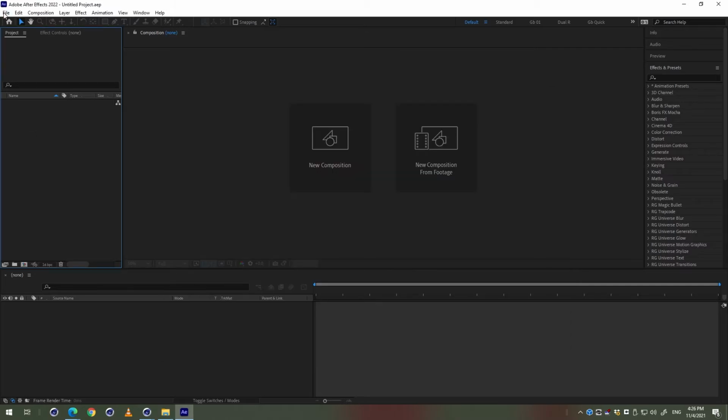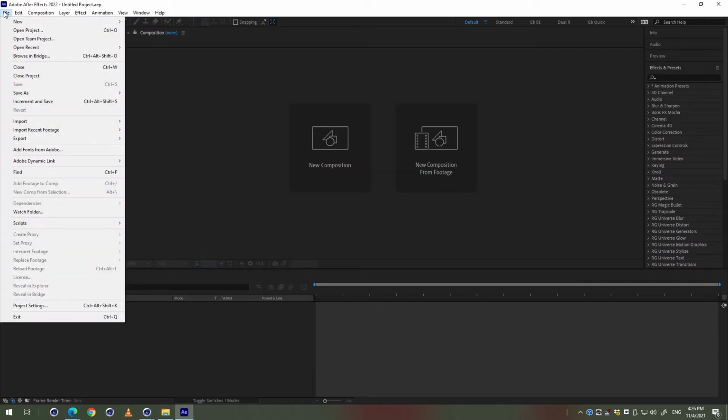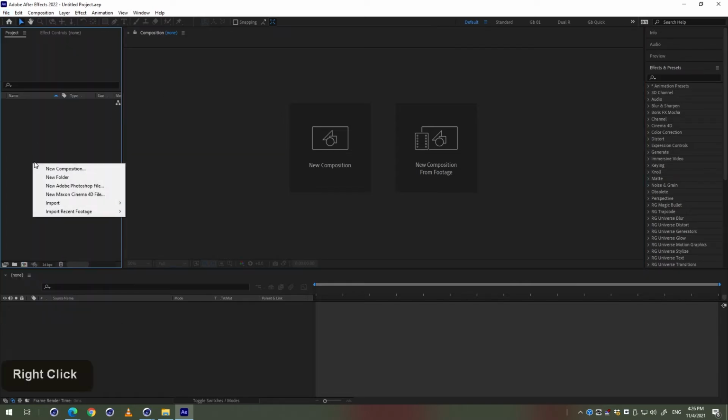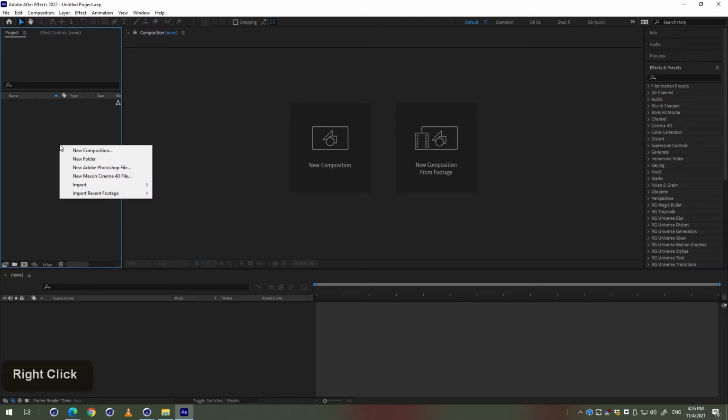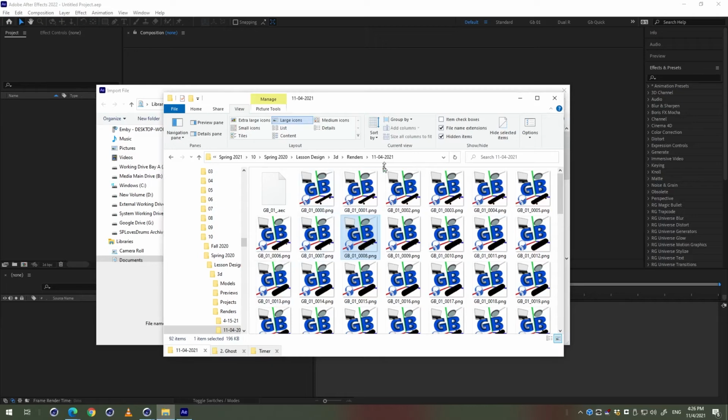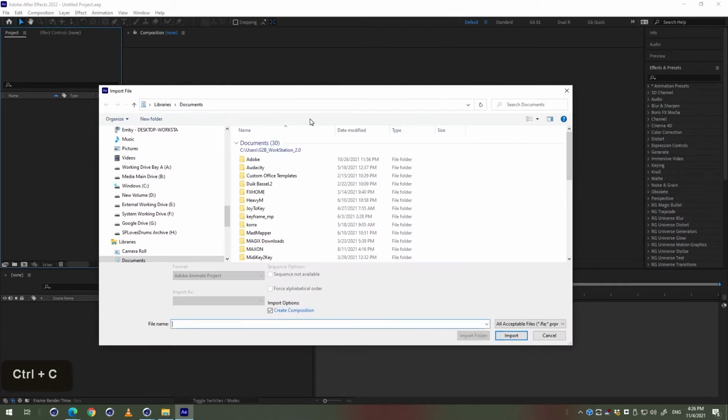So inside of After Effects here, there's a bunch of different ways you can go about this. You can go to File, Import, File, or you could right click onto this project window over here in the side and go Import, Import File, or you can even just double tap here and find your file that way as well. So I'm going to copy and paste my path here.